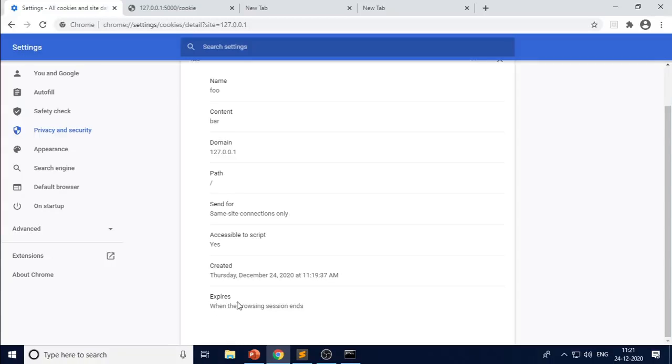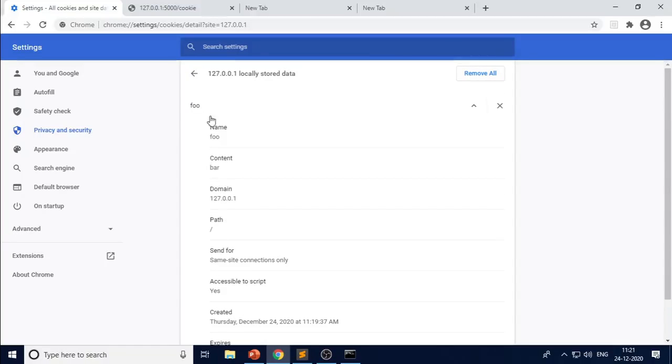And for expires, as we have not given an expiry date here, it expires when the browsing session closes. So what is the expiry time here? It will expire when the browsing session ends. When the user closes the browsing session, it will automatically expire. Okay, so we can see the cookies like this. So this was the cookie created by our script. This is the first one.